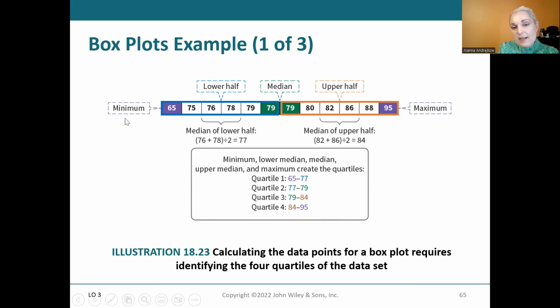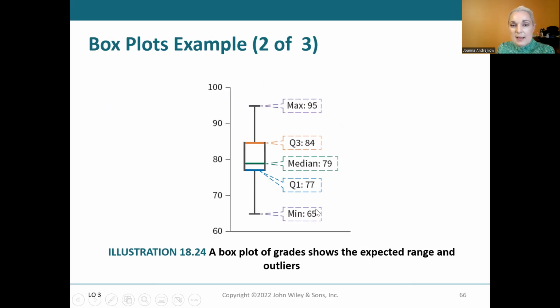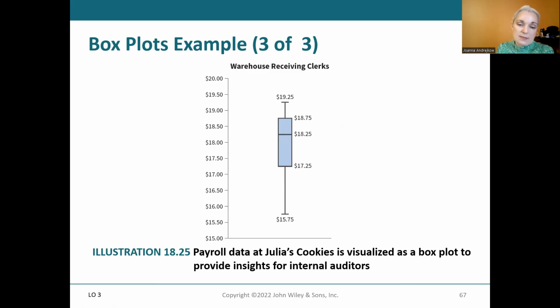So here are the values that would be used in the box plot. We have the different quartiles. We have our median point. And this information then gets put into a box plot. So we have the 2 little tails. One is at the min, one is at the max, and then you see the median and the quartile. And here is another example of a box plot, which shows warehouse receiving clerks and how much they receive.